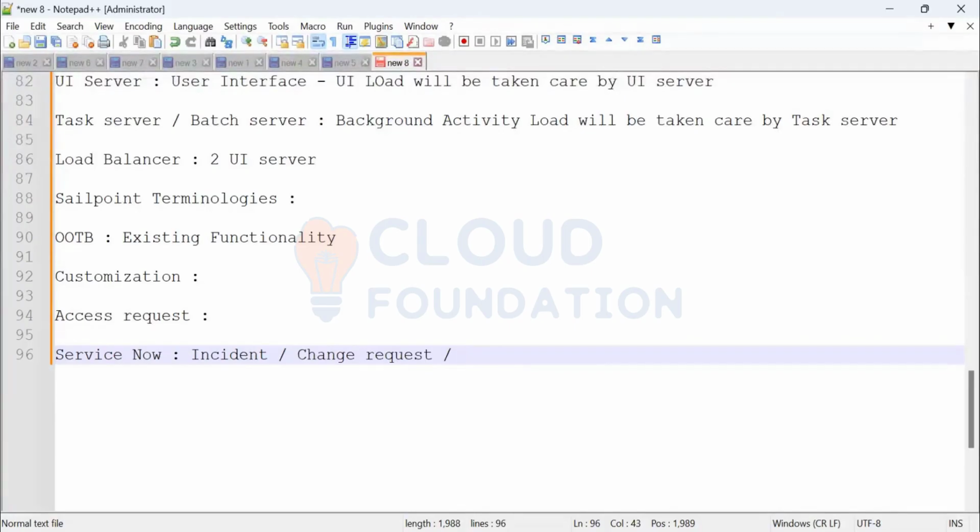ServiceNow is a different application. So in ServiceNow, we have incident, we have change request, we have SC task request. You may call it as RITM. Yes, RITM. And we have problem ticket. But in Sailpoint application, we have only one type of ticket. You may call it as access request.